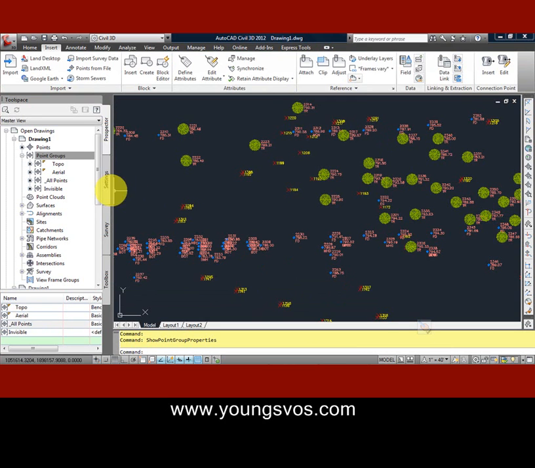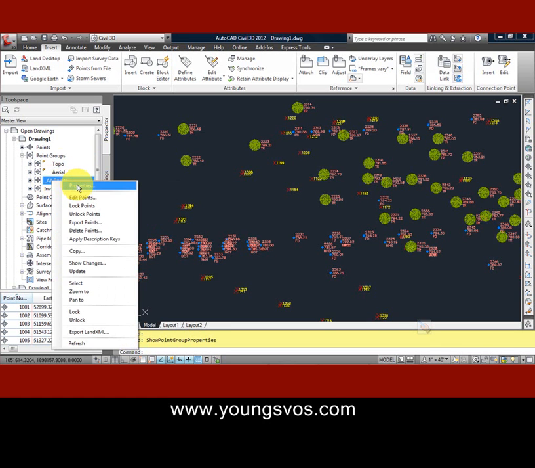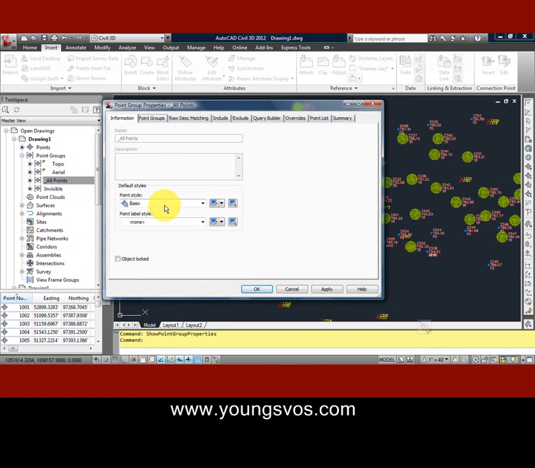Now, I've got another situation going on over here. I've got four point groups instead of just the two that you see. All points obviously comes with the program itself, and every point that you bring into your project, whether it's in topo or aerial or both or not in either one of them, still goes into this group called all points. So if we right click on that and look at the properties, we can see something completely different.